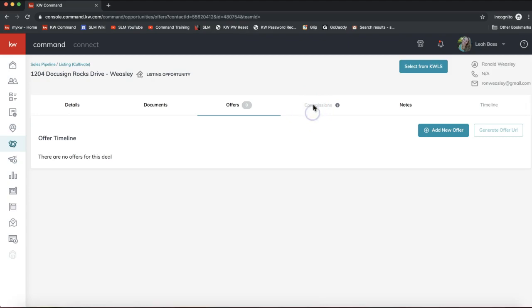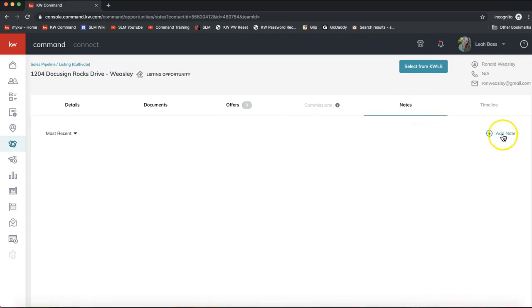You can see it's grayed out where it says commissions. It's grayed out because I don't have any offers in quite yet. But once I add an offer in, I'll be able to click commissions to fill out the new Command green sheet. And of course, check with your office to see if they are still utilizing the green sheet within MyKW, or when they want you to switch over to Command. Each office has a slightly different policy right now, depending on if your market center extended their contract with .loop.